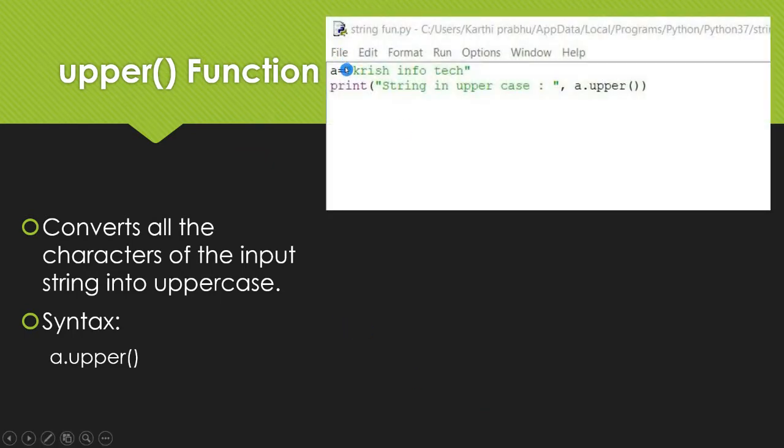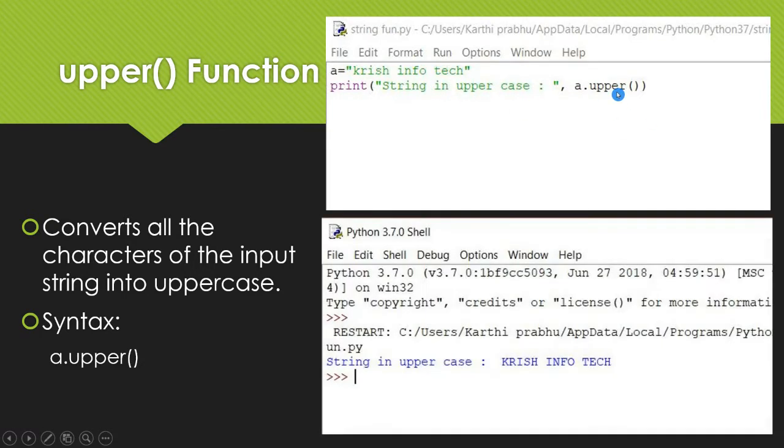So here is our example. Here I'm giving all this text in small letters. I'm converting the text to uppercase as an output string, a dot upper. So the output will be like this, we are getting the text in capital letters. So this is the upper function.